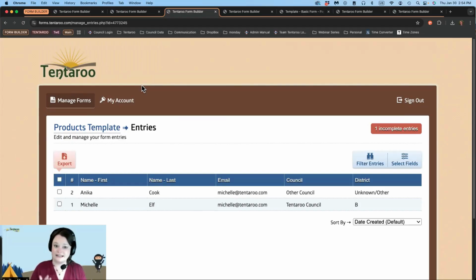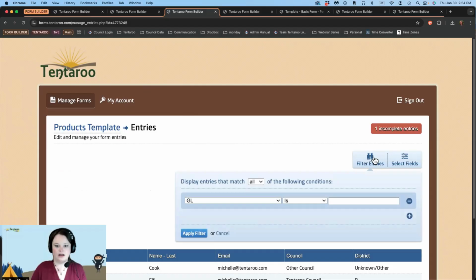reports. That said, we have a few different ways of hiding entries so that you can at least remove any test, duplicate, or canceled entries from the view and from your reports. The first option is to use the Filter Entries tool. And this is useful when your form doesn't have choice limits set on any fields that would be affected by this entry.